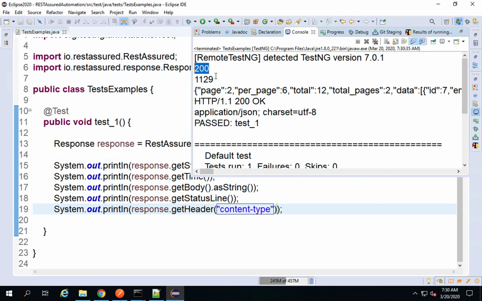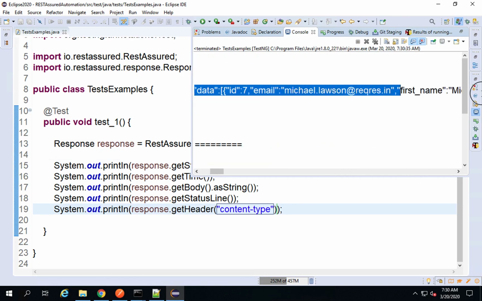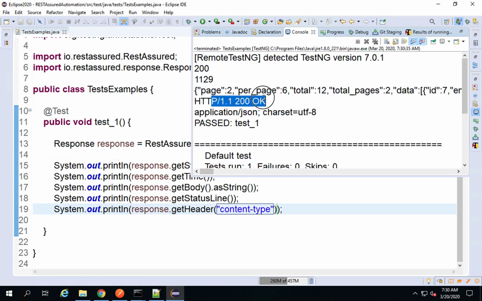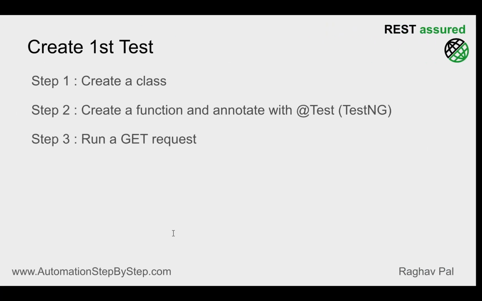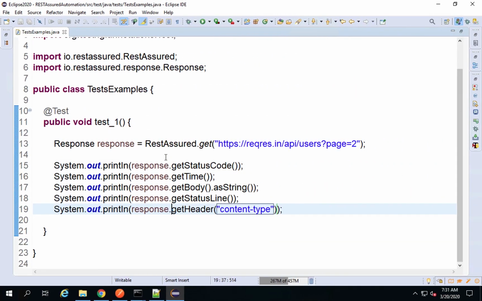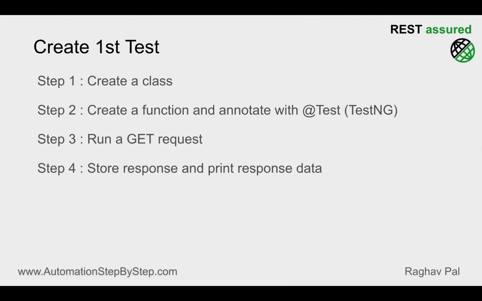So I will run here, and you can see this is working fine. I have got the status code, time, and this is the body, and you can see the entire body is printed here. And then we have the status line, and then we also have the content type printed here, application/json. So everything is working fine. So we have already done step number 4 where we stored the response. Here we have stored the response and then we have printed the response data.